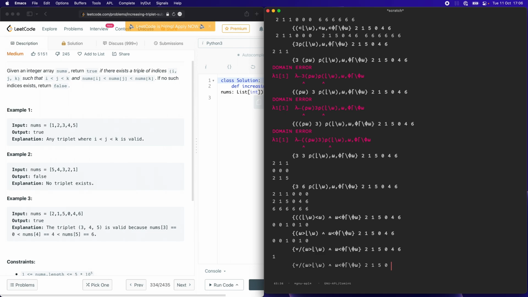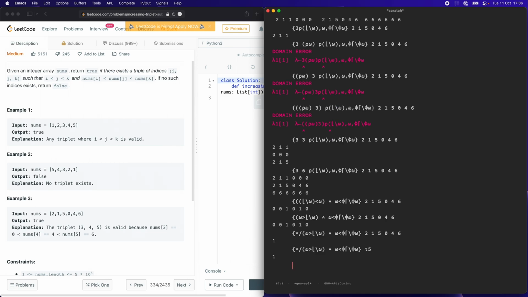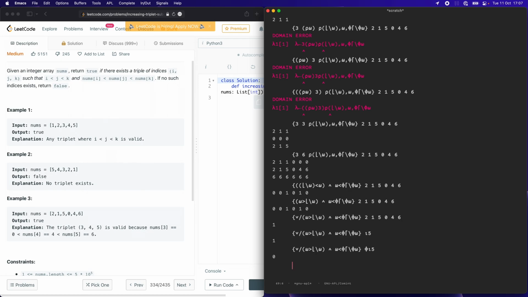Let's try the other test cases. So remember that iota 5 was one of our test cases. And sure enough, it comes back true. And also remember the reverse of iota 5 was one of our test cases: 5, 4, 3, 2, 1. This should be false. It is false. We don't need spaces in here. That was just to make things a little more readable.